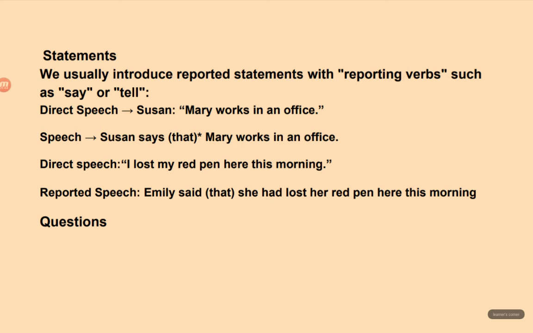That is a statement. So when we change it into reported speech, it will change like this. Susan says that Mary works in an office. Mary works in an office, says Susan.